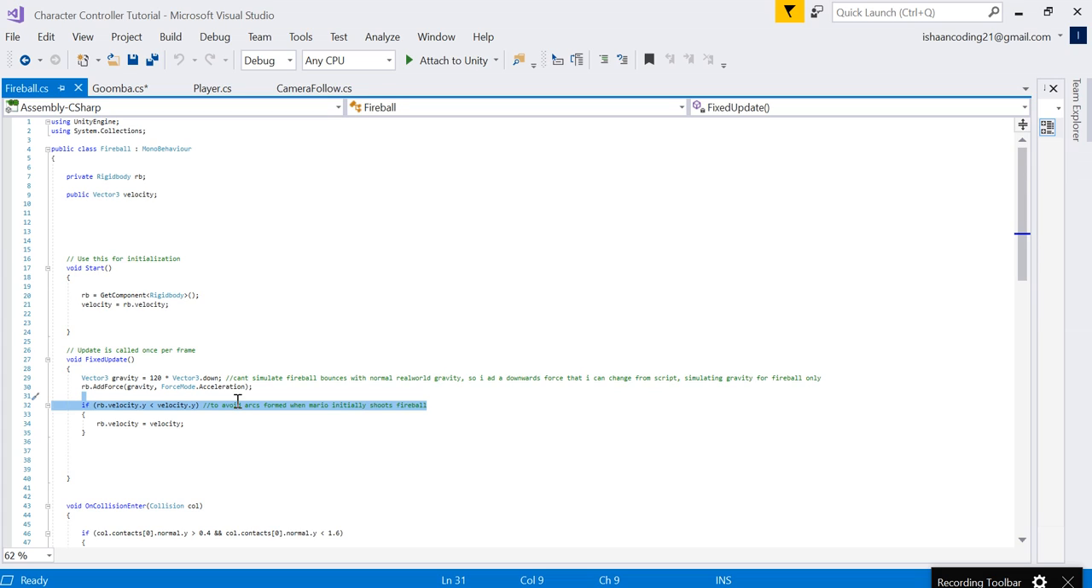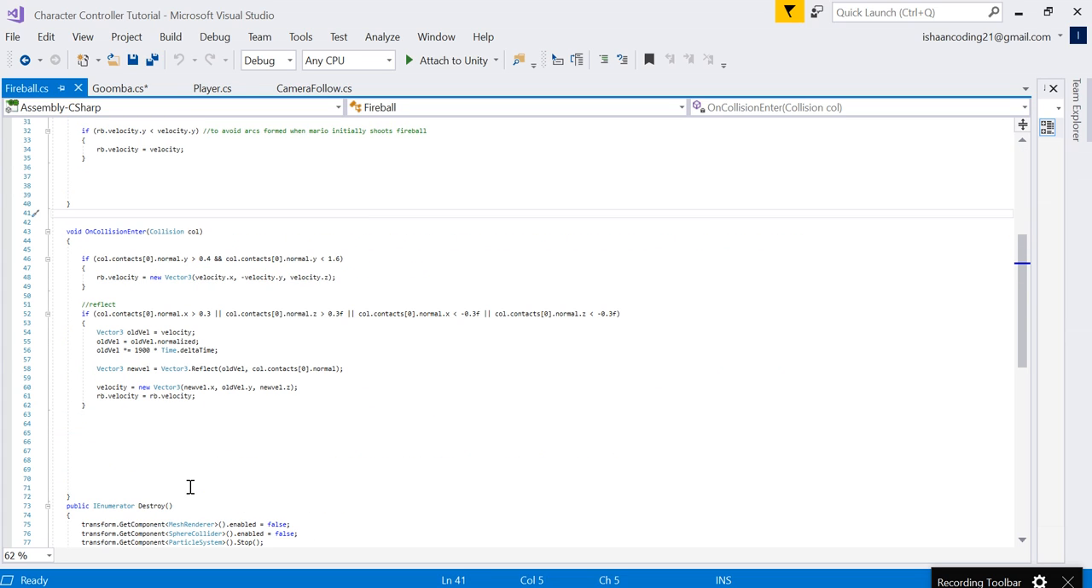But we don't want it to move faster and faster downwards. We want it to move at a constant rate. It should be straight down. It should create a line on where it's going. It shouldn't fall down slowly and then gradually speed up or anything. That's not how fireballs in the 3D Mario game actually work. So we have to have this piece of code over here. Now this is the important part.